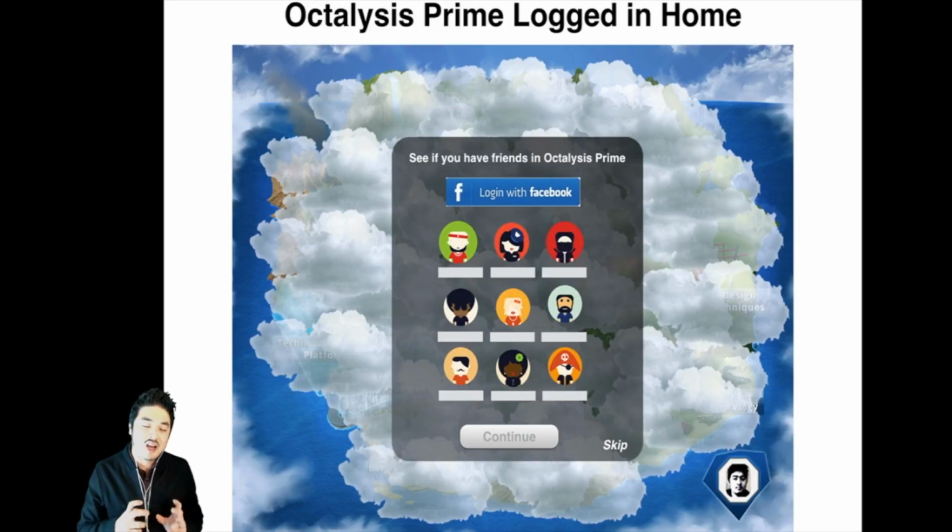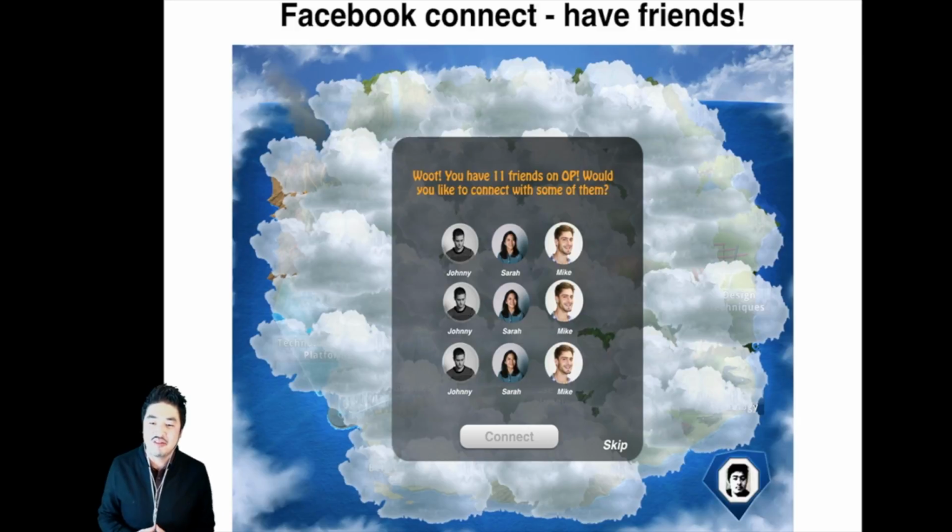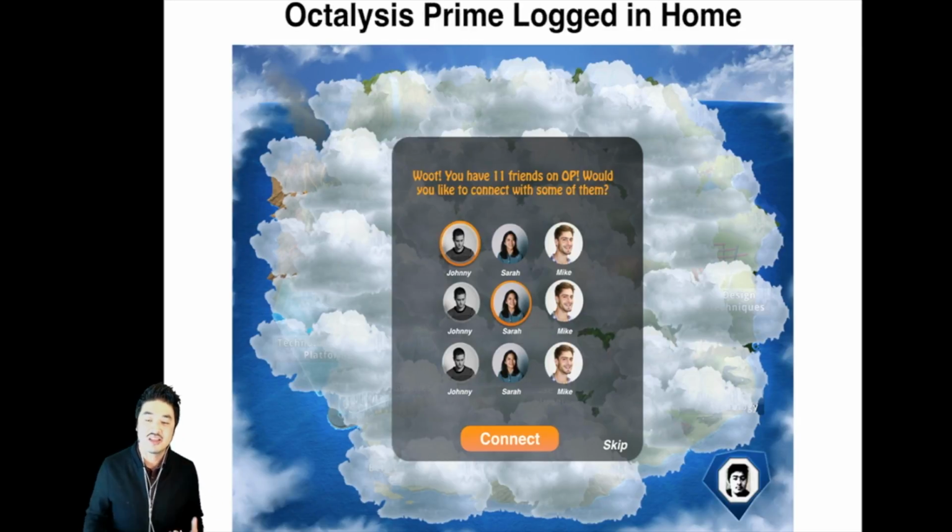But based on principles of social influence and unpredictability, most people do want to see, hey, if I already have friends on Octalysis Prime, that would be very, very nice. And we know that's good social proof. So, all right, let's check it out. And I'll say, woot, you have 11 friends on OP. Would you like to connect? Like some of them, connect.